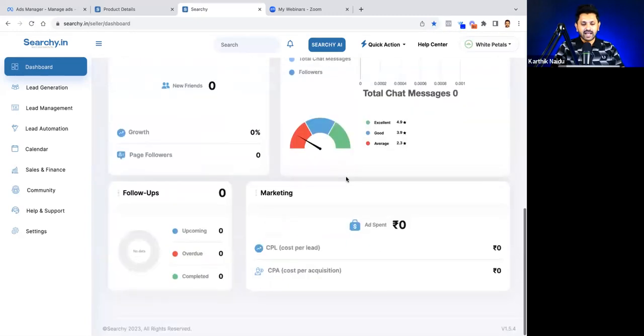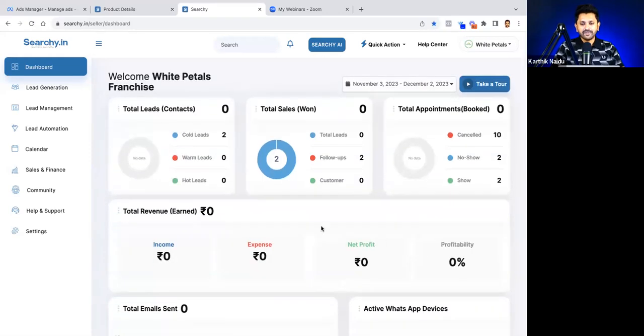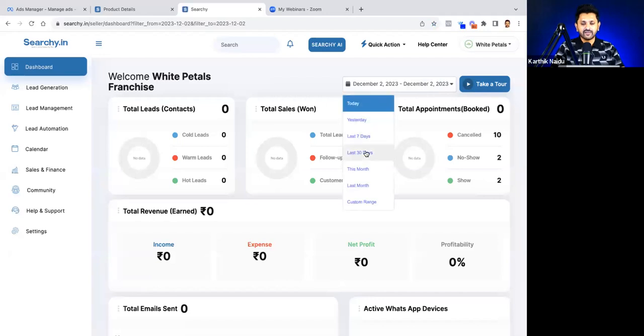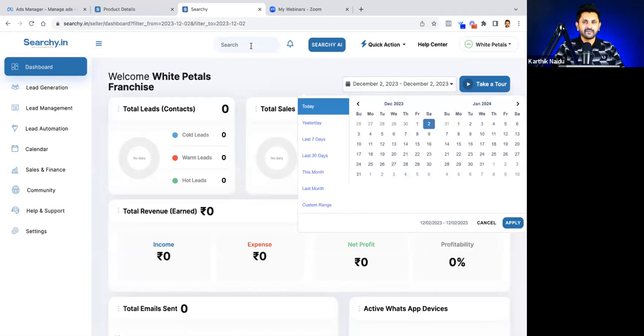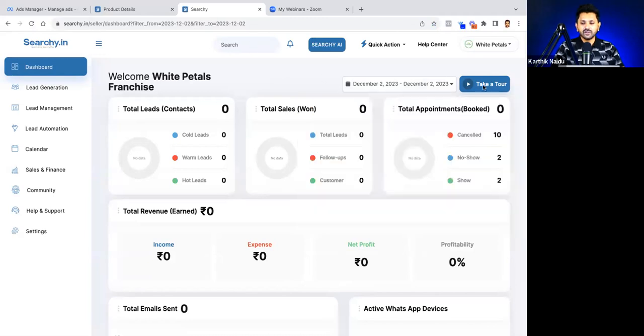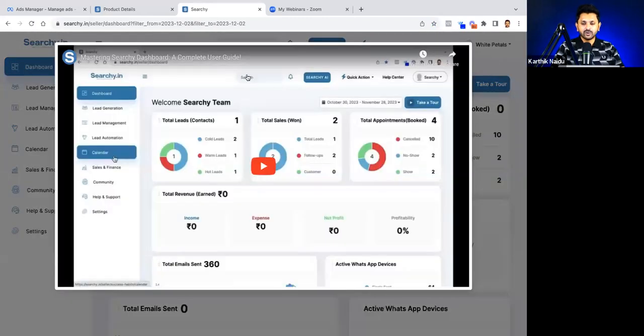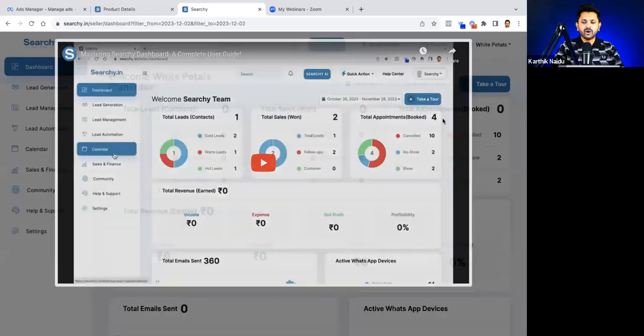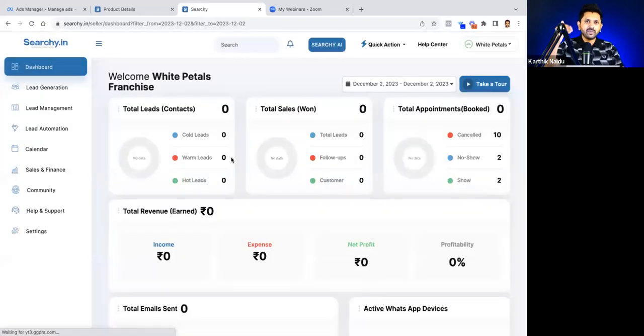Networking is here, active listing is here, follow-ups are here, marketing is here. So you can check out all of this and you can even filter data based on today, or multiple dates like yesterday, 7 days, 30 days, this month, last month, or you can just choose your date by yourself. And every single time you're using it, you will see something called Take a Tour. This is a video that I'm recording. I've just recorded 2 videos right now. It will explain how to use the system in every place that you move into.